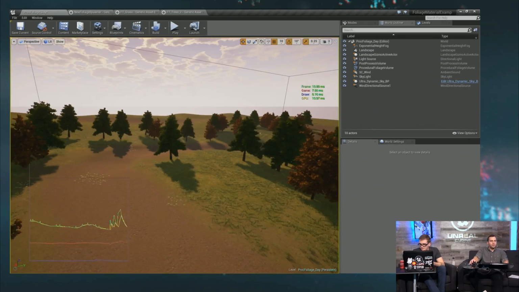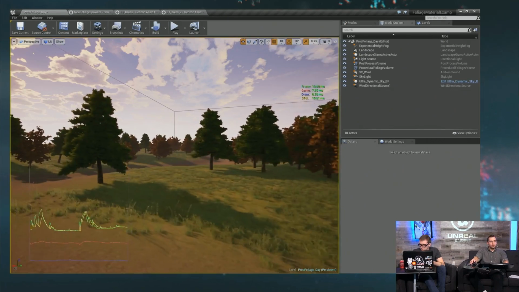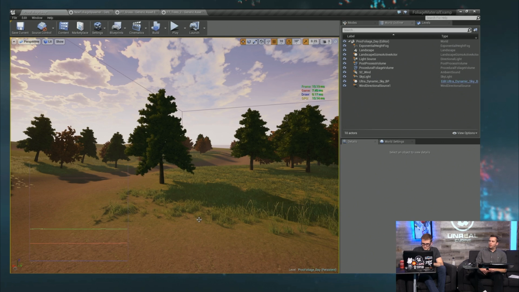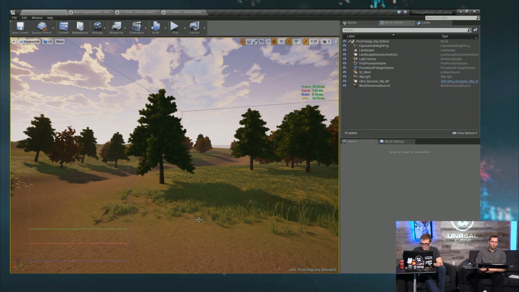So kudos to him. But the procedural approach is really cool in that it allows you to control things like growth and areas in which they're propagated and controlled.